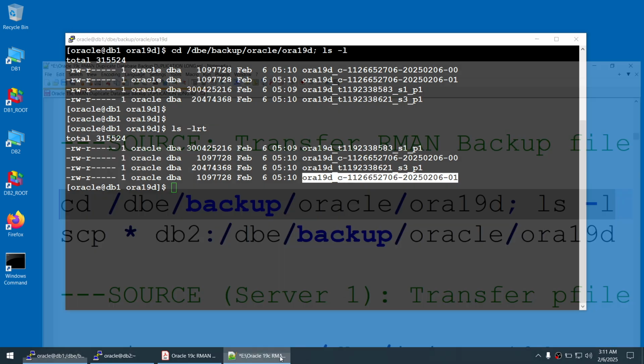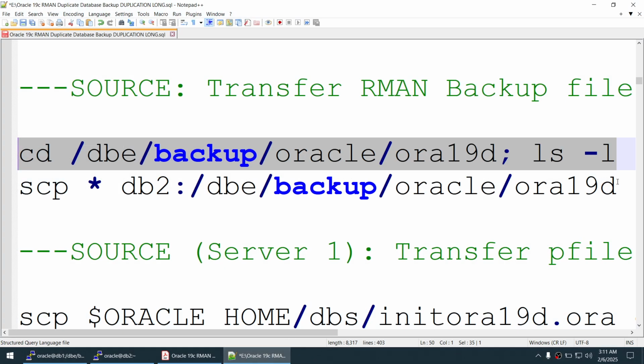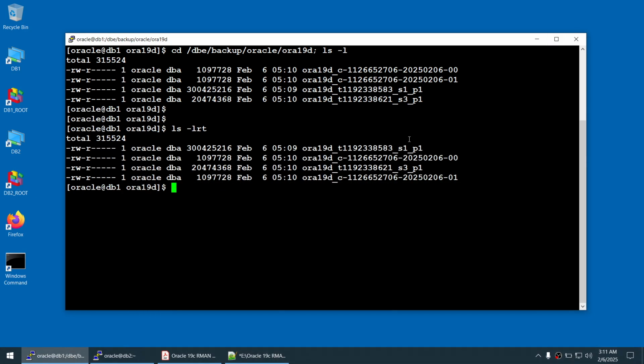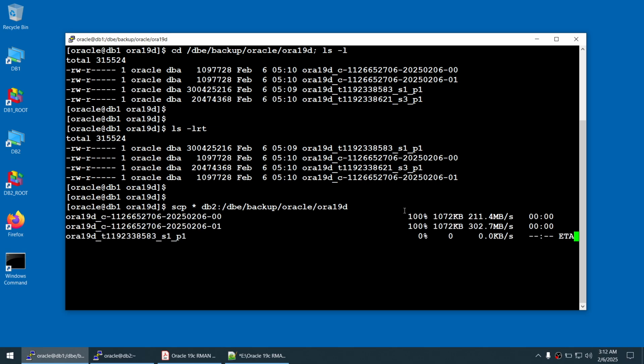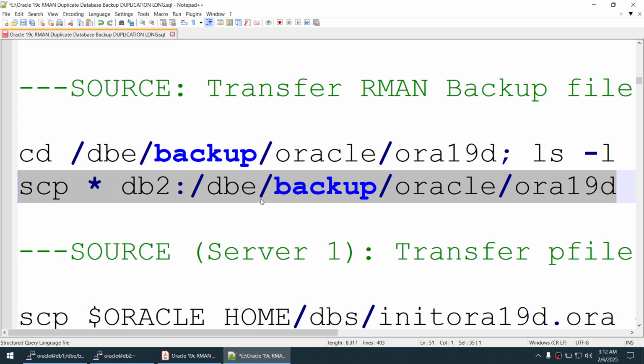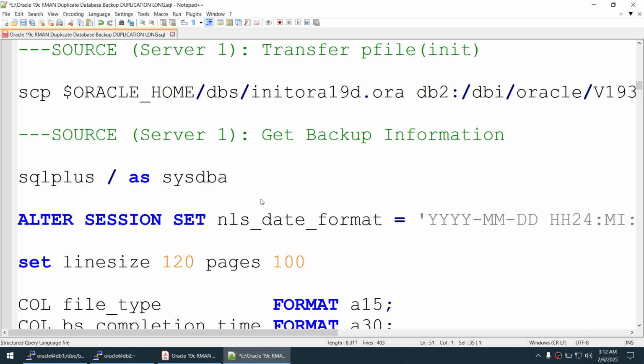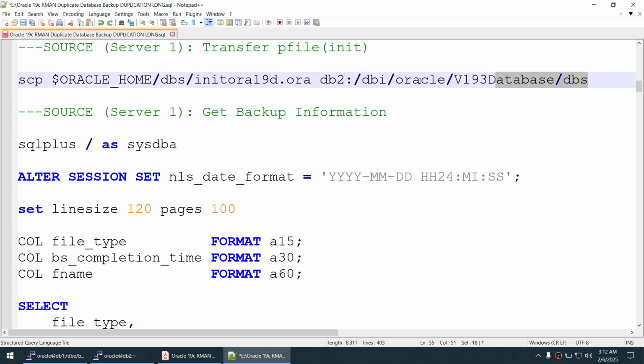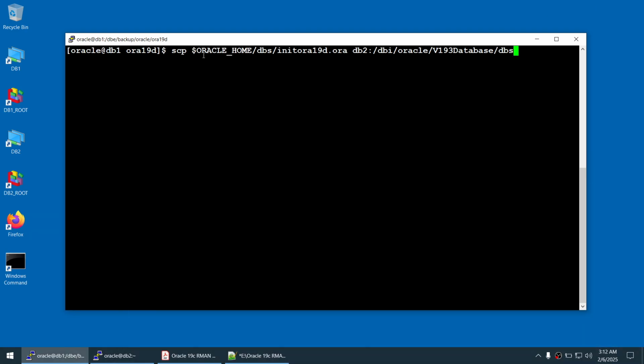So that looks good. Now that we have taken the backup, let's transfer the backups to the destination server using scp star. Star indicates that whatever is there here, we will transfer to the destination server. So the backups have been transferred. Now we also need to transfer the init parameter file. So let's go to the Oracle Home dbs location and transfer it: scp Oracle Home dbs init parameter file to destination db2. That looks good, so let's transfer that. That's done. Now everything that we wanted to do on the source database is done.